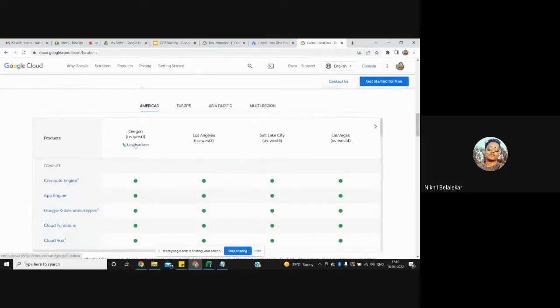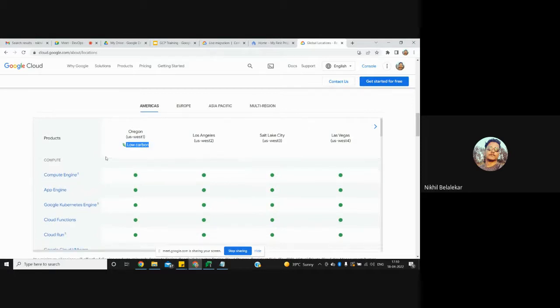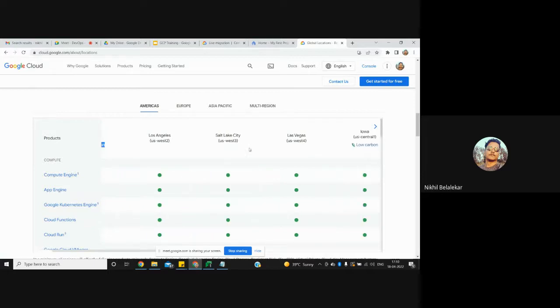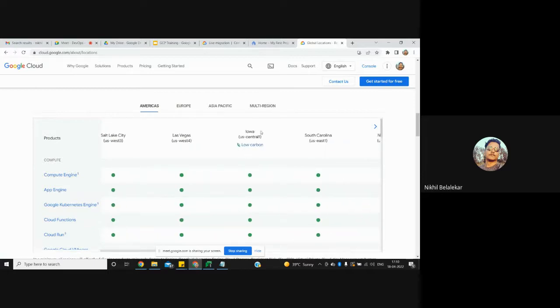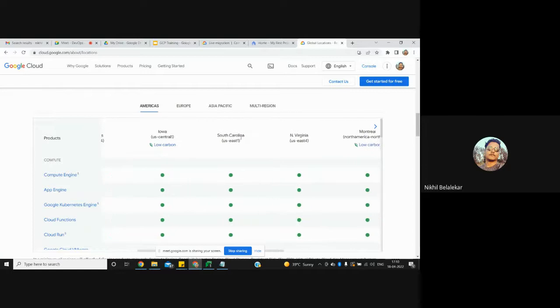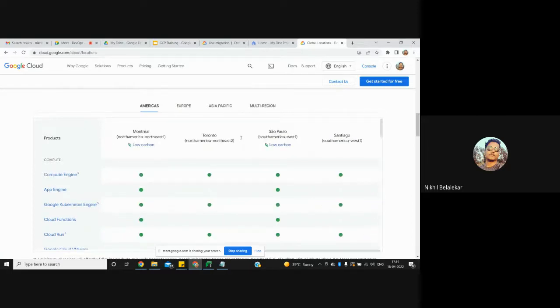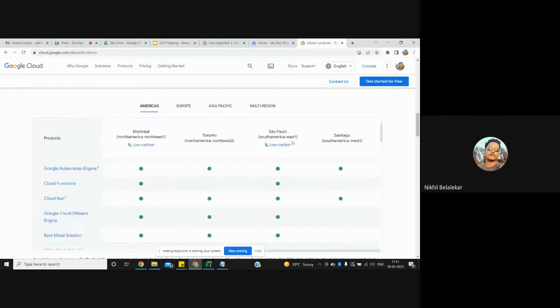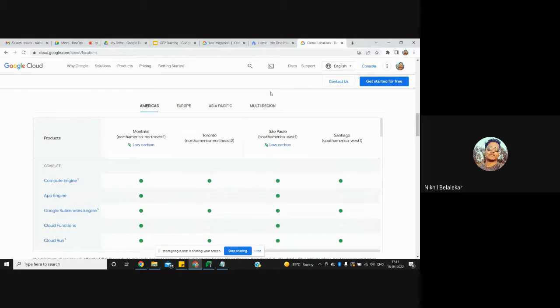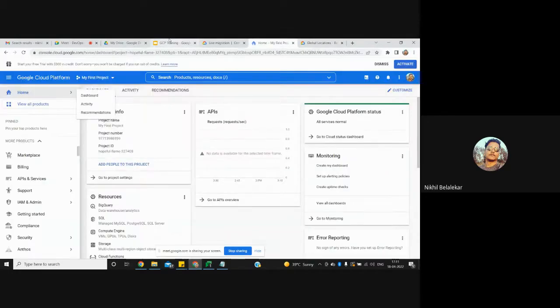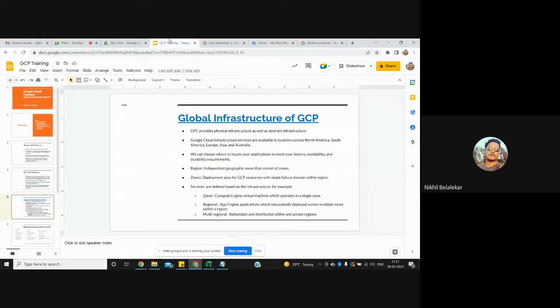You can see it's a low carbon communication. That means they are managing this data center in a pretty eco-friendly way, and definitely they are going to move more and more in that direction. Here you can see we have another one which is low carbon, and there's Montreal and Sao Paulo. So in some way they are very much concerned about the infrastructure and the environment as well.